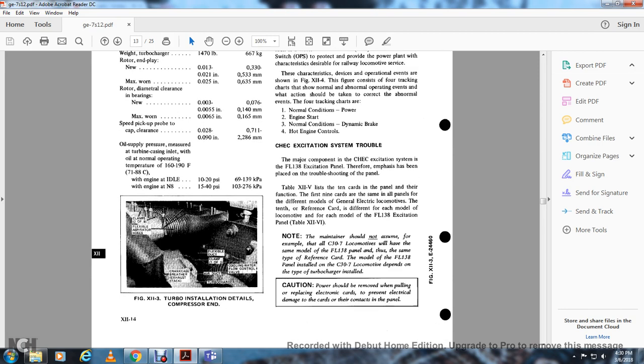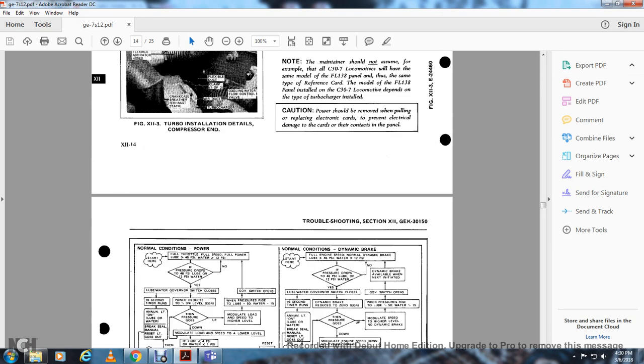Caution: power should be removed when pulling or replacing electronic cards to prevent electrical damage to the cards and their contacts in the panel.